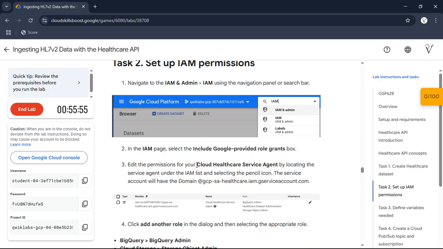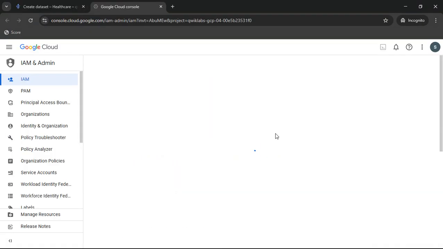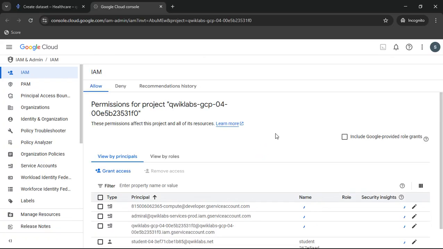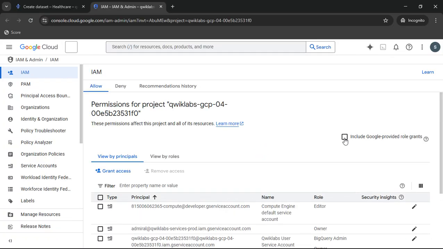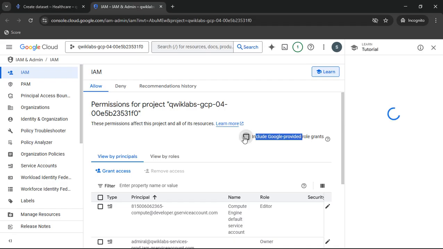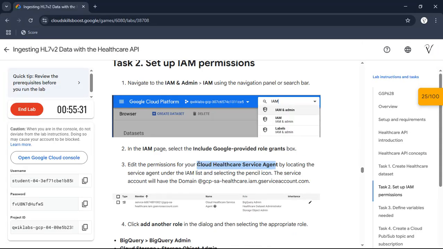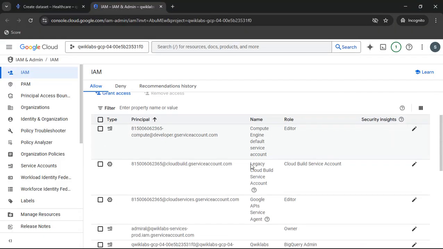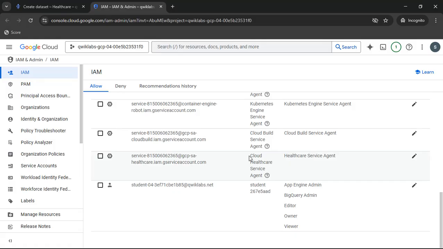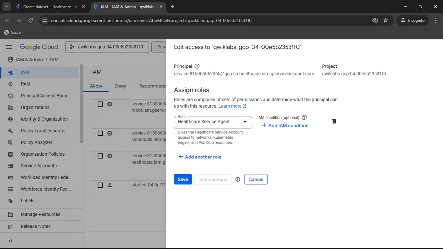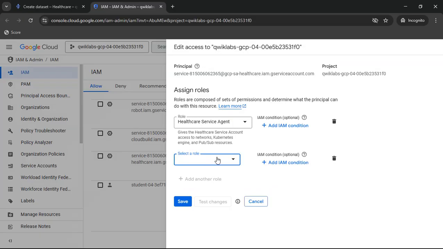Now for task number 2, we have to search for the Cloud Healthcare Service Agent. Now click on this checkbox, include Google-provided role grants. Check this tick box, close this unwanted pop-up, and scroll down. We have to search for this Cloud Healthcare Service Agent. Scroll down a little bit. You will get this here, Cloud Healthcare Service Agent. Now click on this edit principal icon, and now click on this add roles.